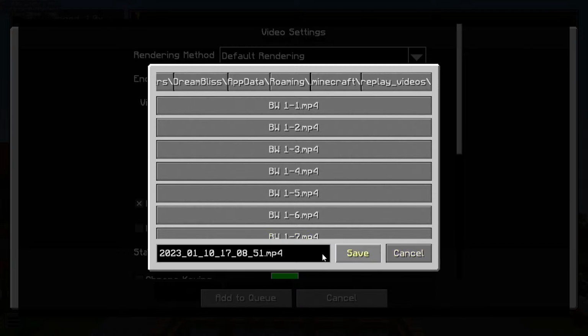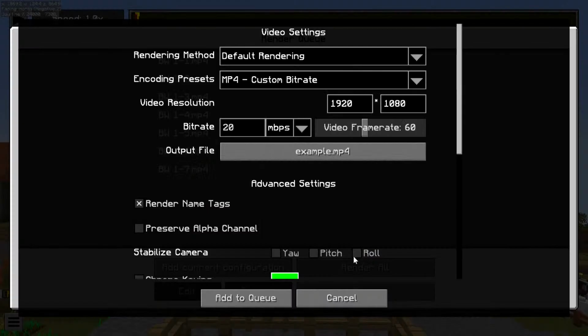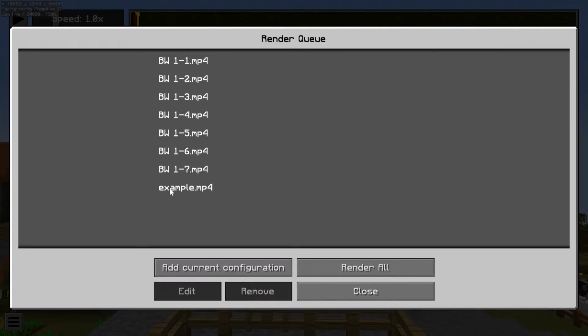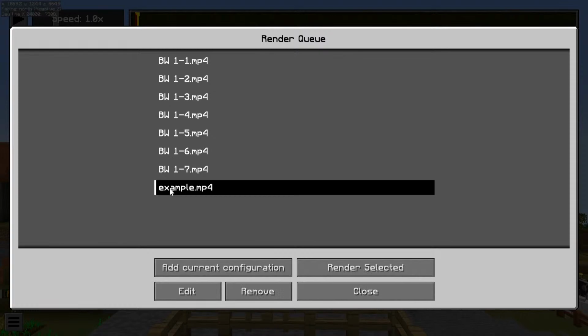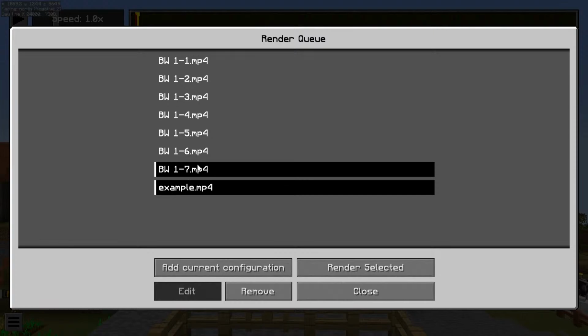I'm going to go ahead and just do this as an example really quick, because I need to show you how all this works here. Oh, silly me and my typing today. So I said example. I now want to go to add to queue. Now I've got example. You can press and highlight it and render it as a single file. You can press Control to render multiple files.